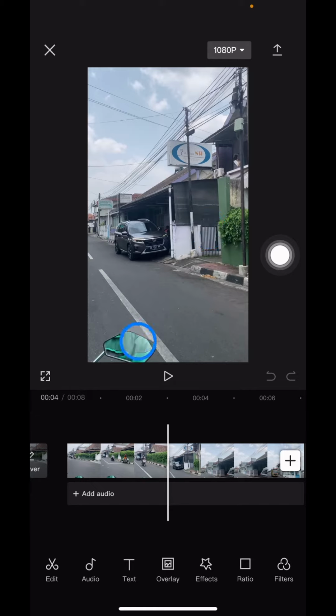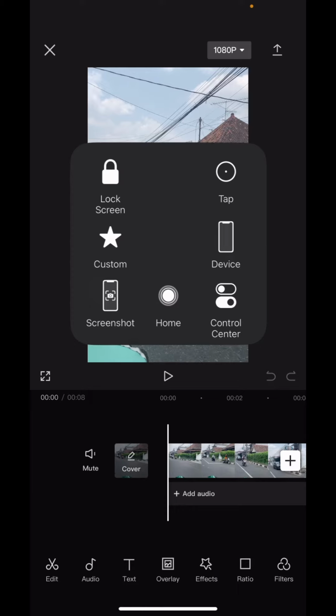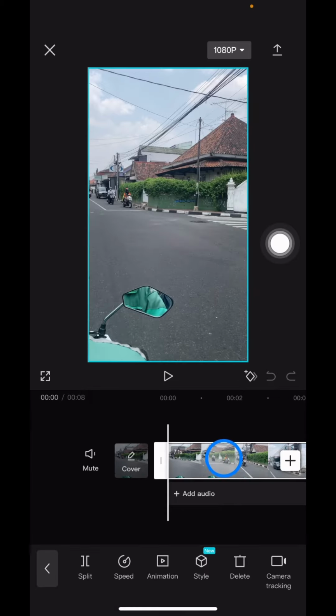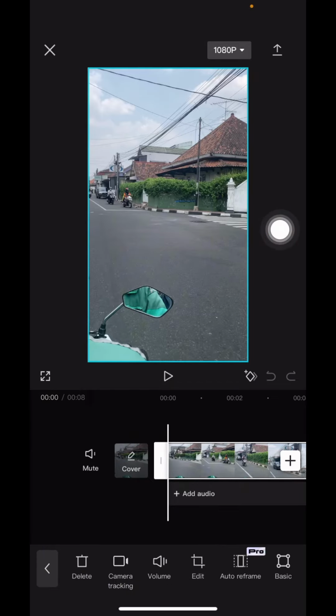You can see that this video is quite shaky. I recorded this while I was on my way, and the video is quite shaky. So to stabilize this video, just click on this video and then take a look at these button features. You just need to scroll to the left side until you find motion blur or stabilize.